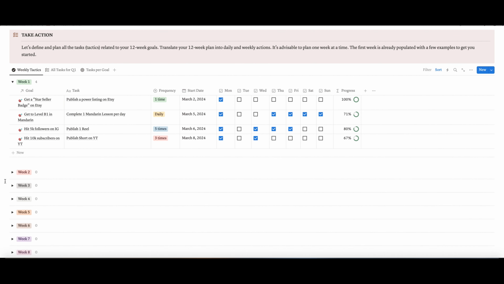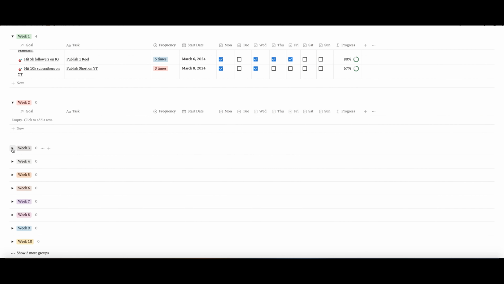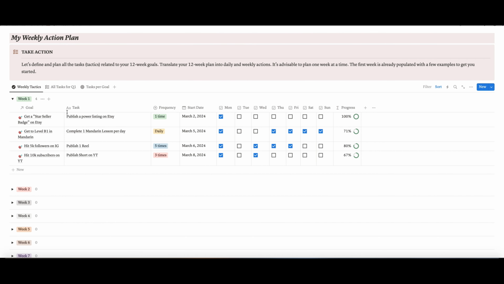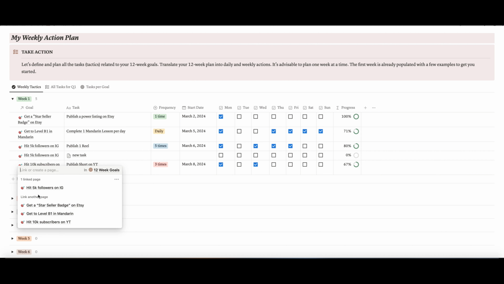The task database here is organized into 3 tabs. The first is your weekly tactics, where you can add new tasks organized by week. You will see here that every week is in a toggle to better visualize and organize your tasks. When you add a new task, you can input the name of the task in the task column. On its left, you will select the goal this task is associated with.